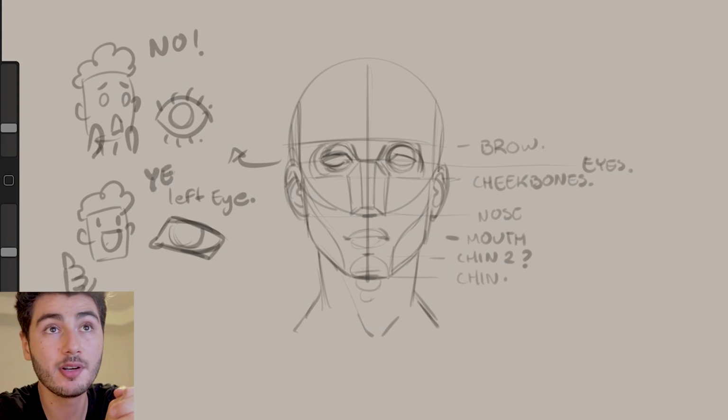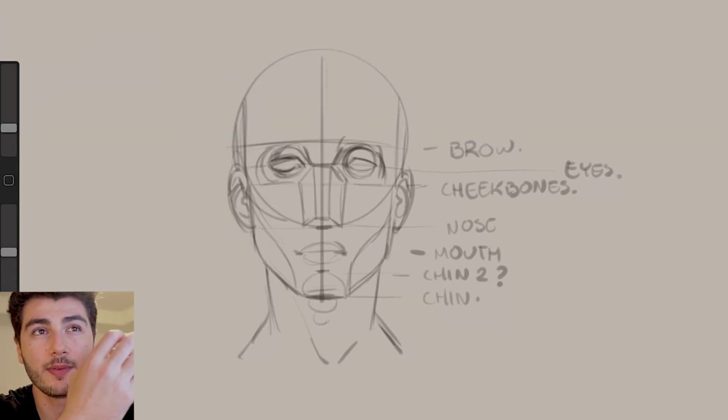Okay, let's make some eyebrows. Because I'm doing a male, I'm going to do them a little thicker.